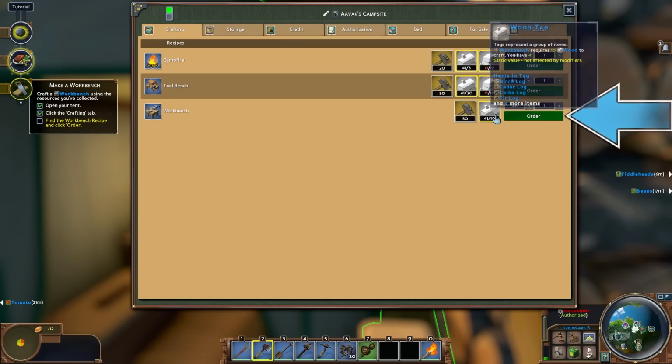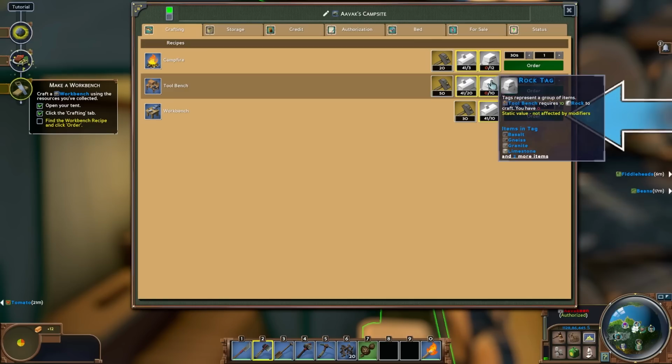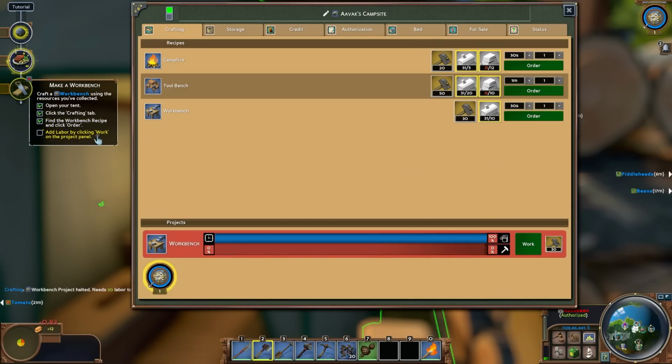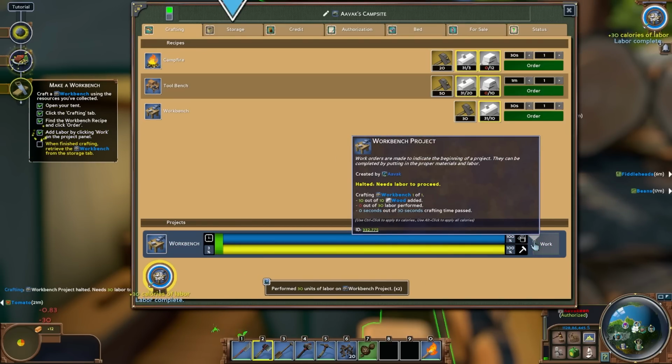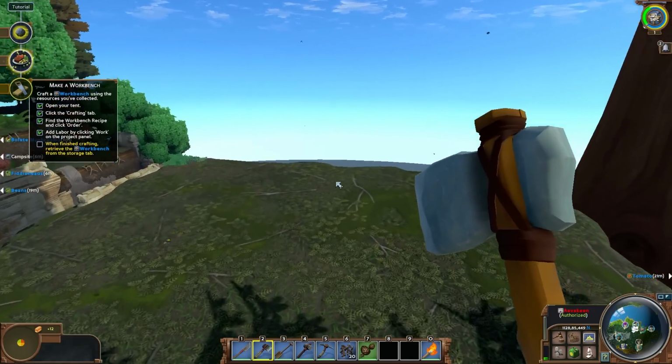Okay, there we go. We need 10 of any kind of logs. Tags represent the group of items. The workbench requires 10 wood, so any kind of wood. Hard, soft, regular. The campfire and the tool bench require rock, but let's go ahead and order that. Add labor by clicking work on the project panel. There we go. And that was all I needed to do. So that'll just take time now, and I can walk away from it. So we shall let it do its thing.